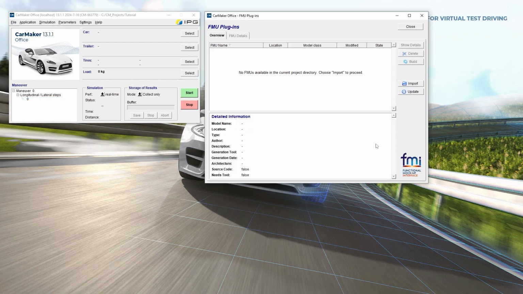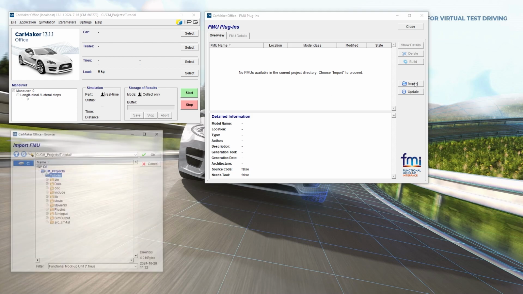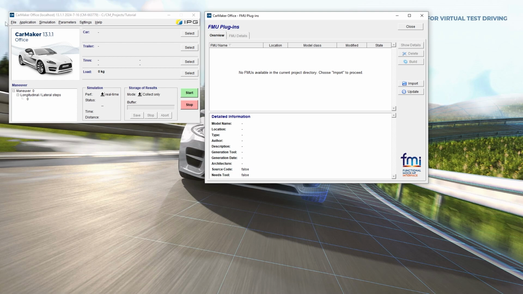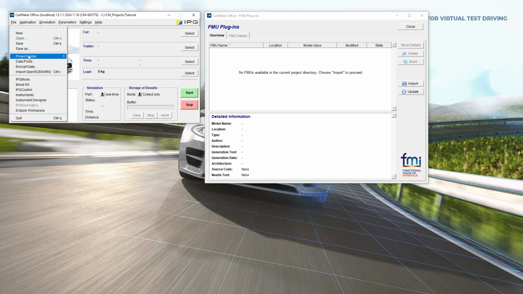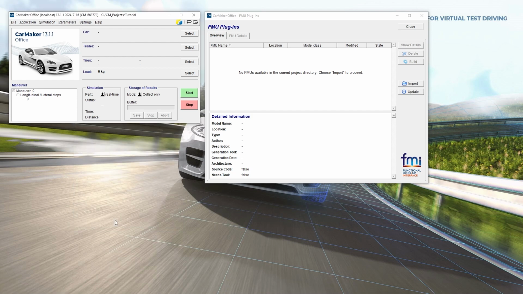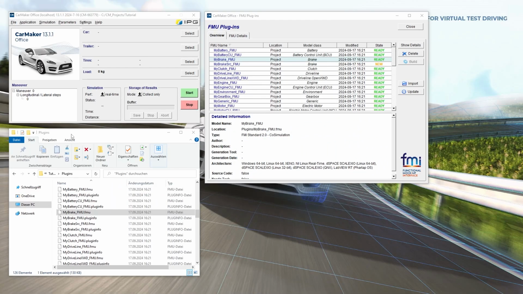Right now there's no FMU available in the current project directory. We can either import a single FMU from a known source or use the automatic update mechanism for the project in order to copy all FMUs of the product examples from the installation directory to the current project folder. Let's focus on the content of the example MyBrake FMU. Generally, it can be shared between different parties by only one file.